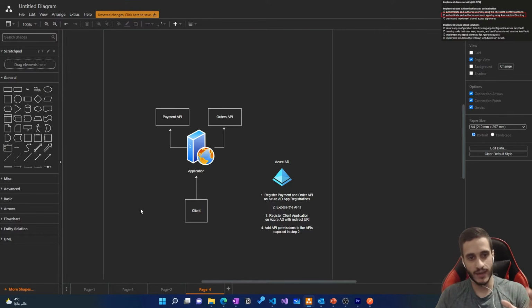So with this diagram, I have an application hosted on a web server, and that application exposes payment APIs and orders APIs. And we want to make sure that we protect those APIs, meaning that only clients with the relevant token can access those APIs. So no one from the outside world can just randomly call those APIs without providing a relevant token.